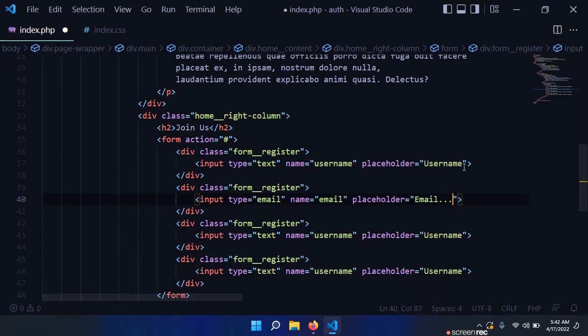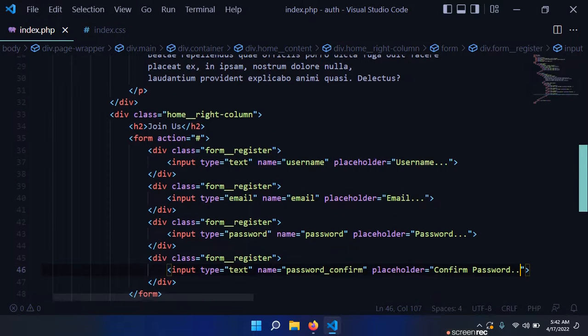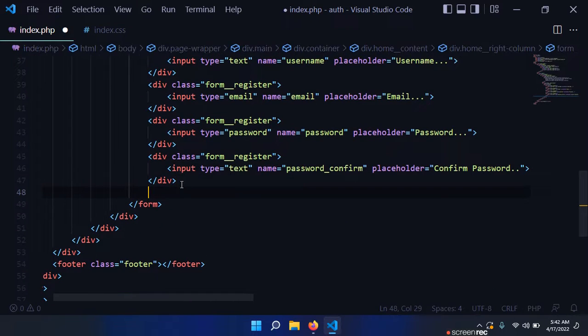You can actually add 3 dots. This is the password. Let's see, password, and this is for password confirmation, password confirm. So we have confirm password, and then we need another div with the class of form__register.